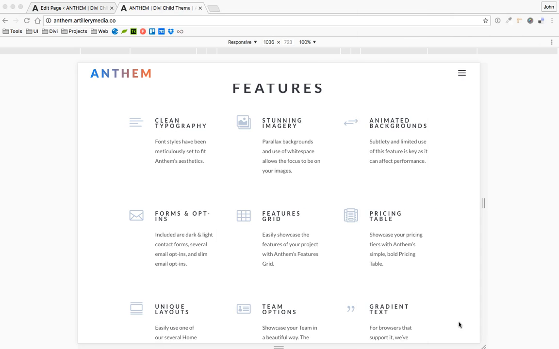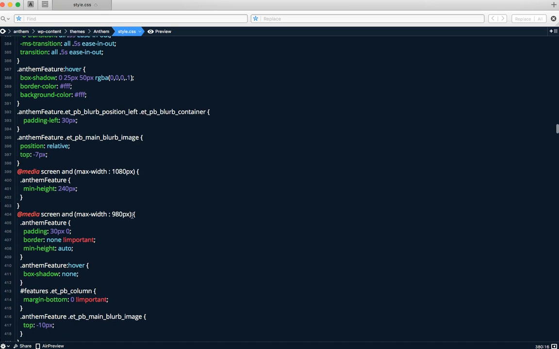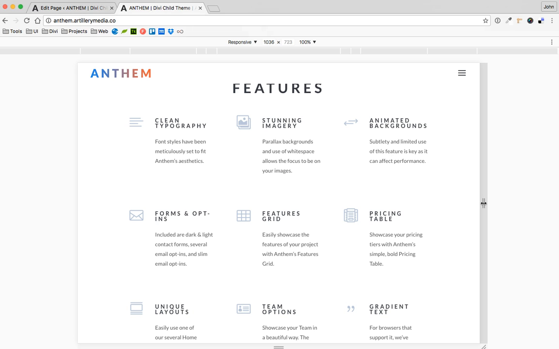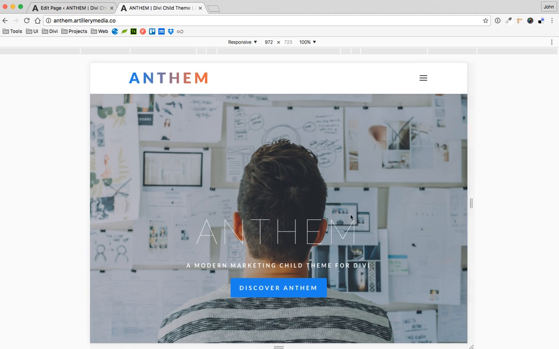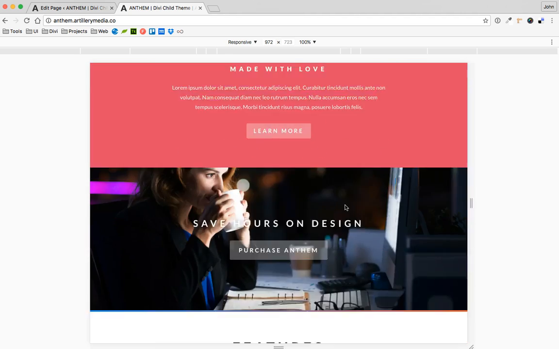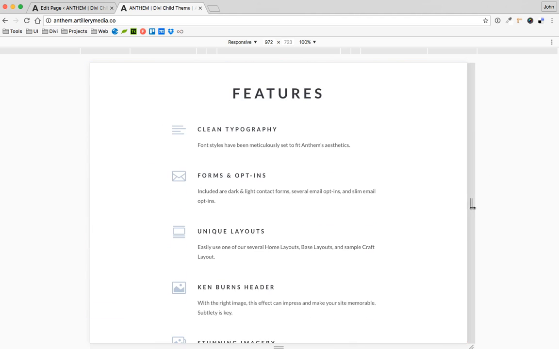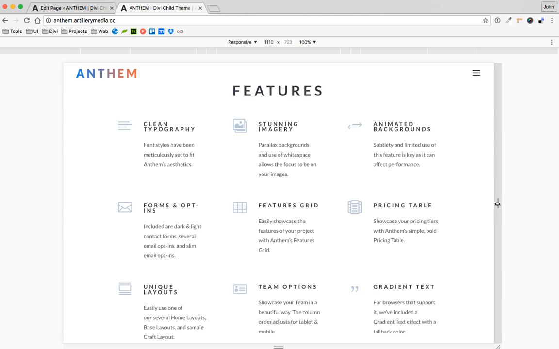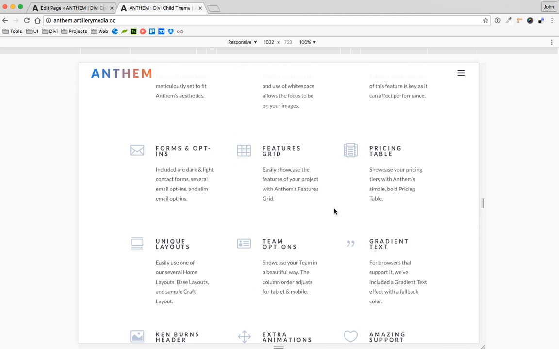So you might have to mess around with this breakpoint here, 1080 pixels. I'm turning it to 240, and that suits me well until 980. At 980 it goes down to the single view. So you might have to play around with those numbers to figure out where best your grid is going to fit.